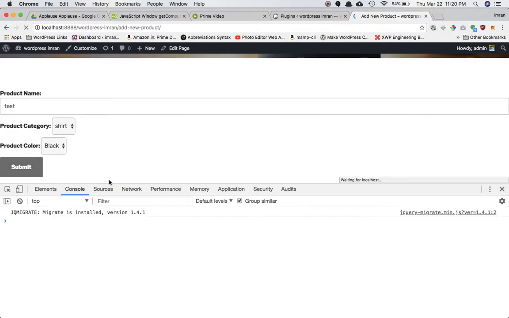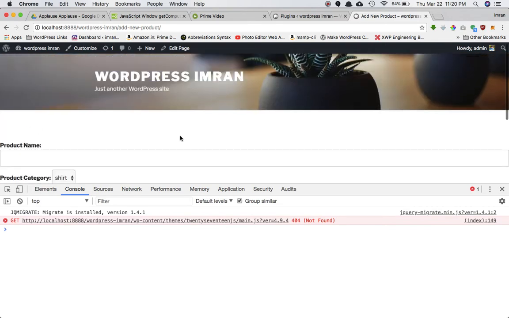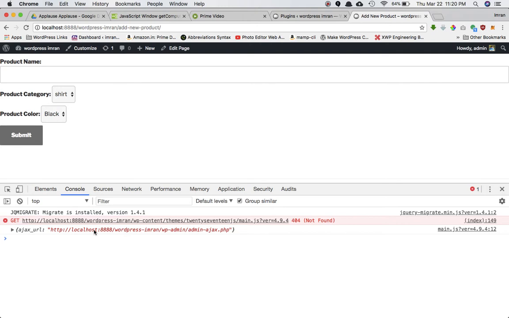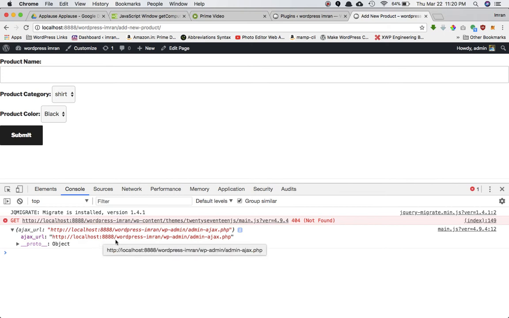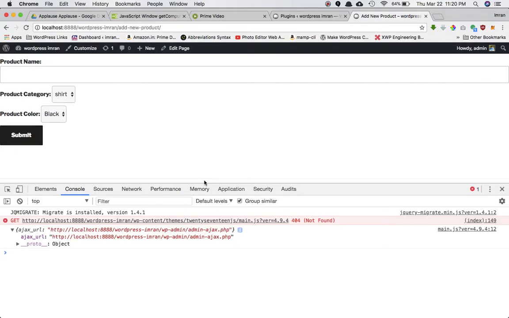Refresh the page. Submit it. You can see, right? When we clicked on submit, we've got the Ajax URL, which is nothing but the path up until the admin-ajax.php file. Okay, so we've got the post data, and that was needed for the Ajax URL. Okay, so we need to access this property, which is the Ajax URL.